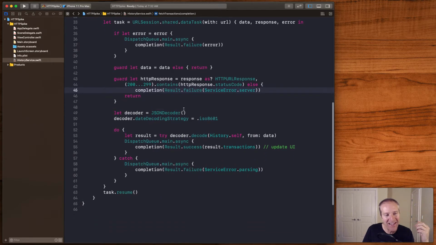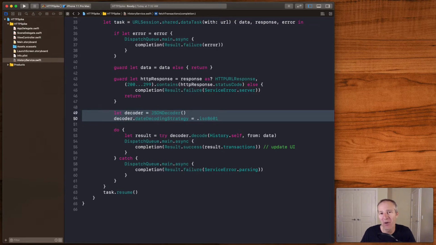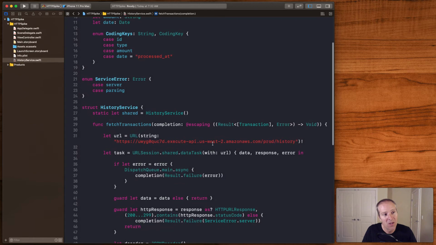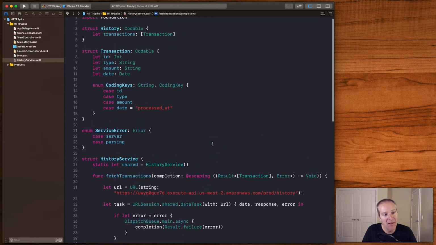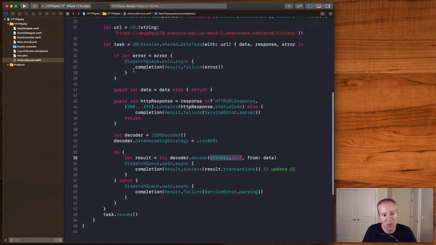Now we actually get into the more interesting stuff. Here's where we do our JSON decoding. Last episode, this is where we saw how we could take data that comes in as JSON. That's how the JSON is coming in. We can decode it in a do catch here as a result of this try, passing in the Swift object we want to use for decoding, this History self, which we've defined up here. This is the class we're coming in, and it is going to be the root of the JSON that we're parsing.